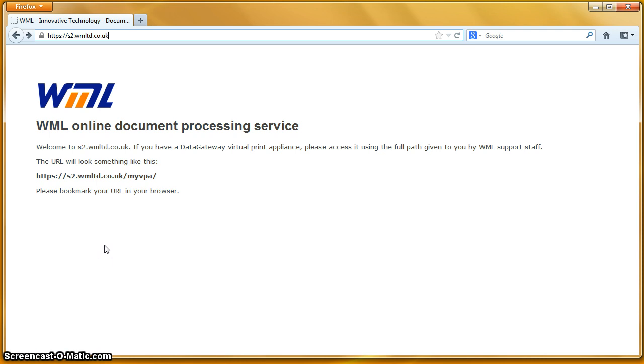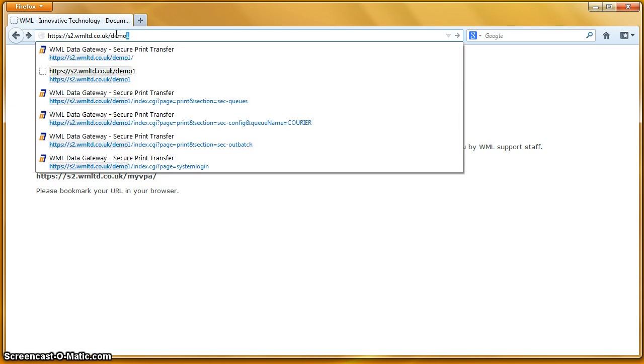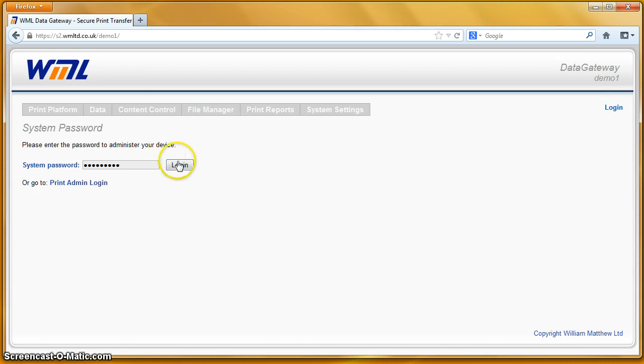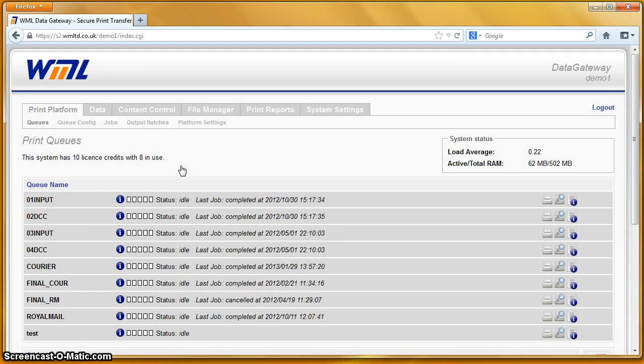So we're looking at our online document processing service, as this is where our demo system is running. So let's key in the link to the demo. There it is. And we've got a pre-filled password, so I'm going to log in there. So that's landed us straight on the print queues page.